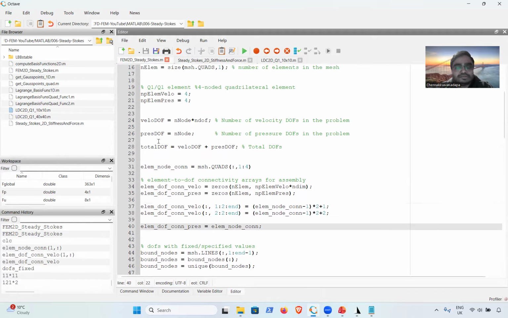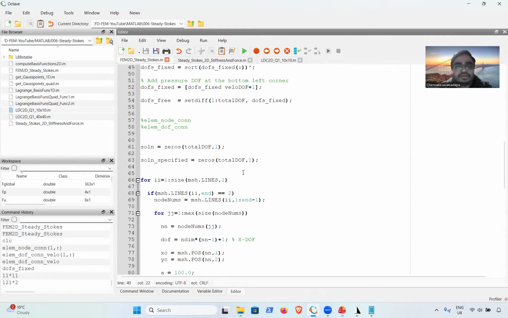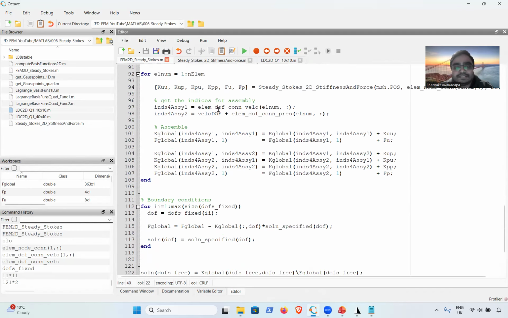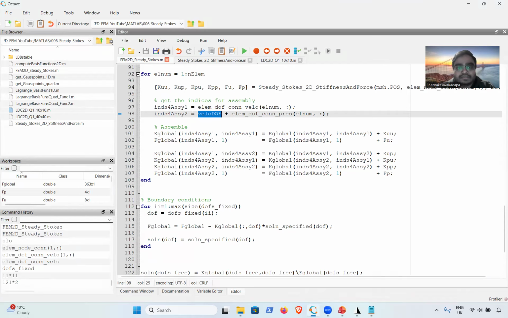But the only reason I don't do it here is that it will be difficult to debug in case something goes wrong. That is why it's good practice to add this offset. So we are offsetting the p degrees of freedom with the velocity DOF array. And then the assembly is the same.